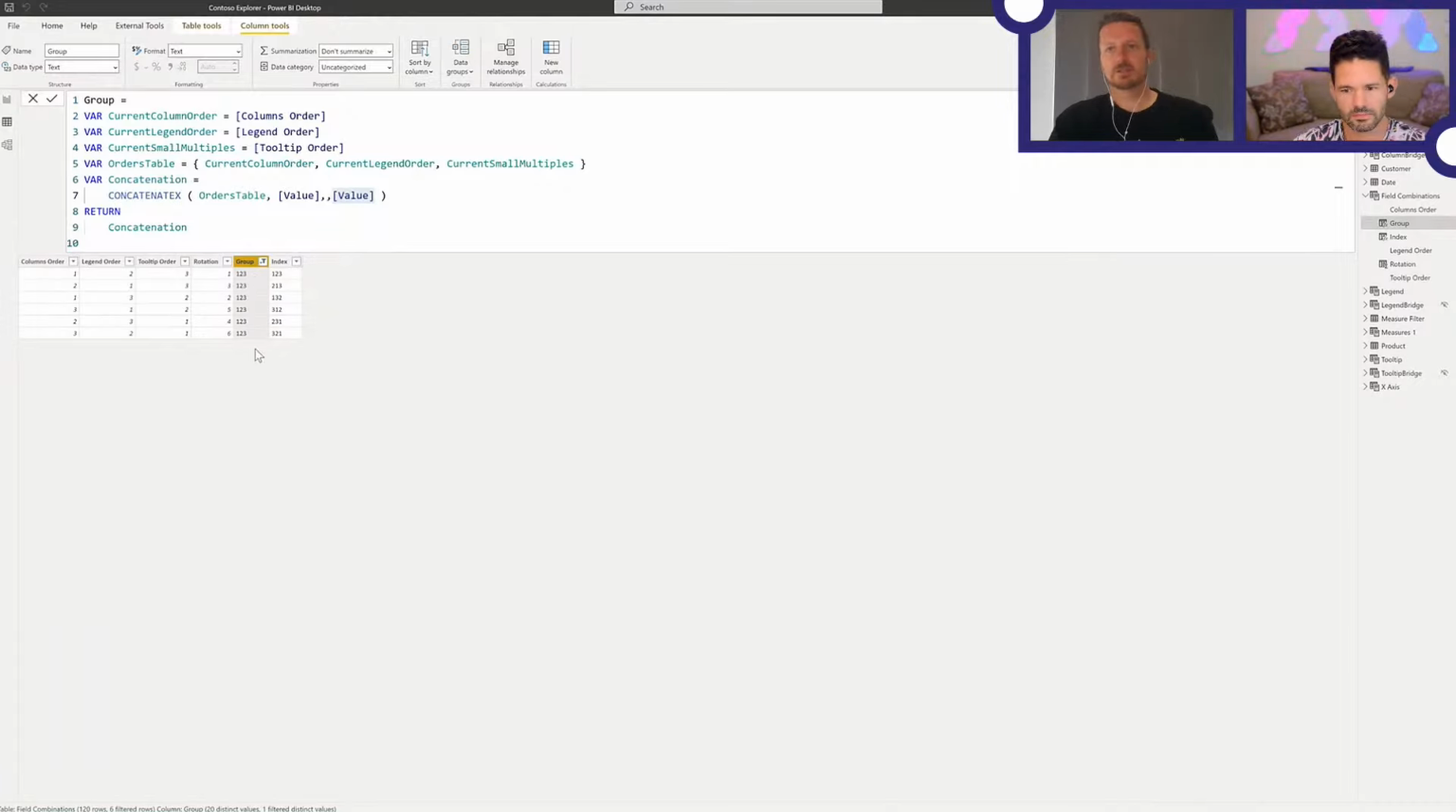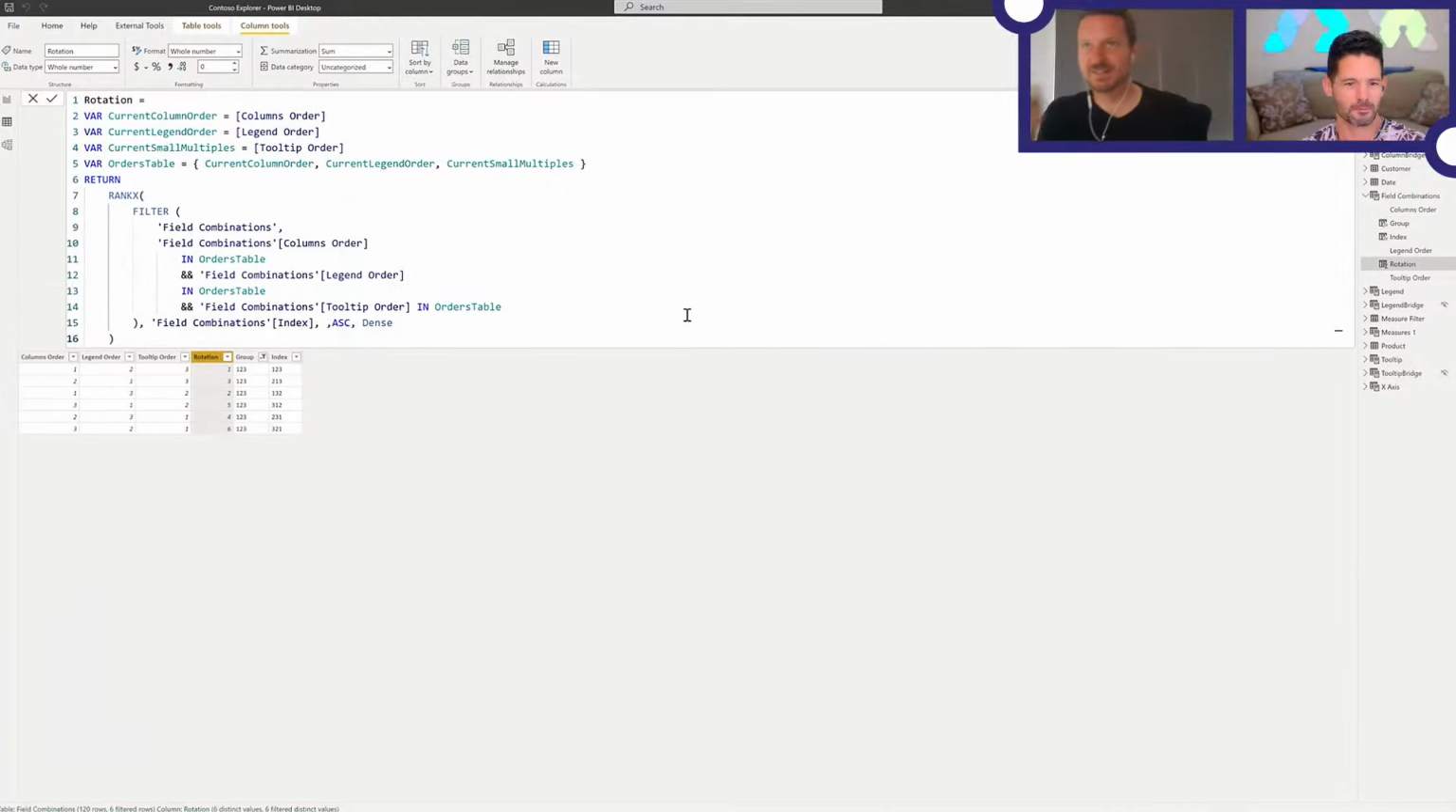So that's how we can filter in the report to a certain combination of fields, say the 1, 2, 3 combination, and that's going to return these 6 different possible combinations. Then we have to do the rotation, which is how we specify which combination we want to use. So there's another column here.